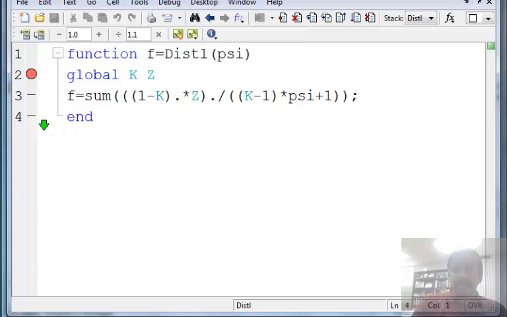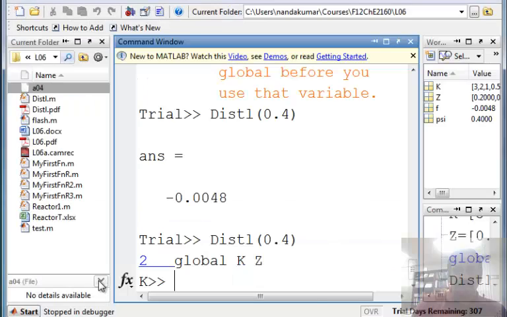At this stage, let's go and see what are the values that are available in the workspace. Okay, so k and z of course are global, and f is defined and psi is defined, and these are local variables. Psi is defined only inside. Psi was not defined in the workspace, and you will notice once we come back to the workspace, the value of psi will be wiped out and the value of f will be returned as an answer.